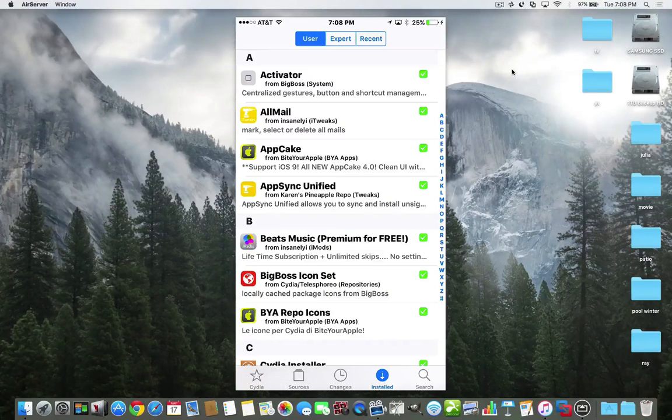AppCake is a store that has web links that you can download, apps that have been cracked by people so that they can share them along with their friends. Now, you use AppCake so that you can download usually paid apps for free so that you could try them out before you buy. Then you could support the developers that way. But I'm going to show you all the repos that you need.